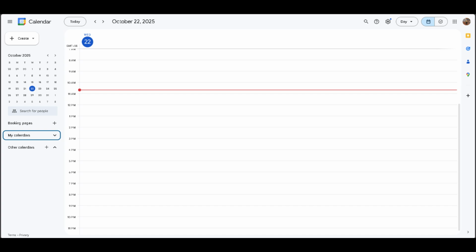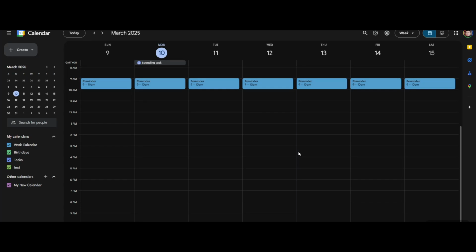Hey guys, in this quick 2025 tutorial, I'll show you how to create a Google Calendar desktop shortcut so you can open your calendar right from your PC with one click.